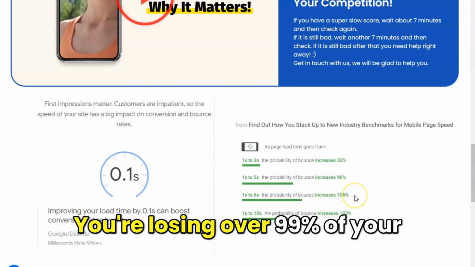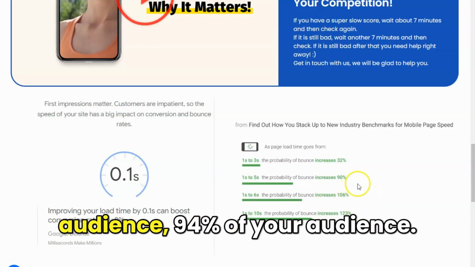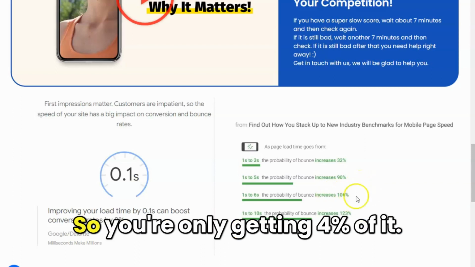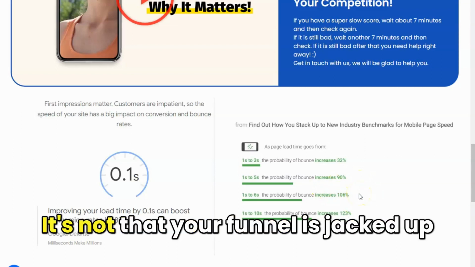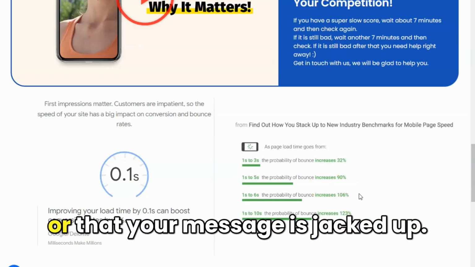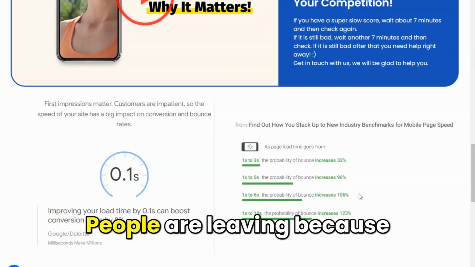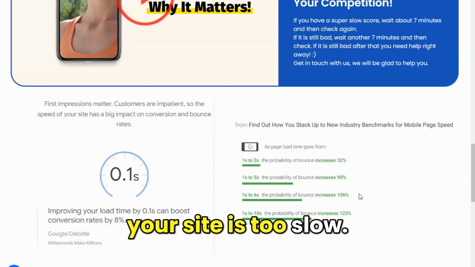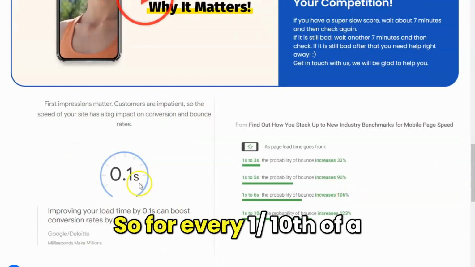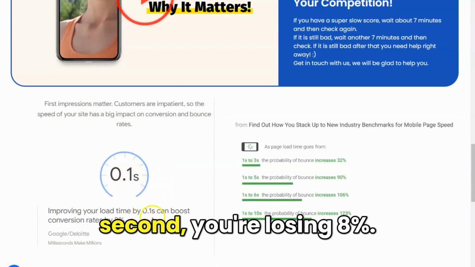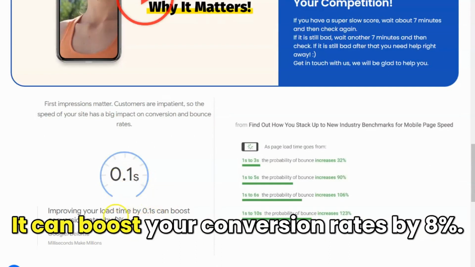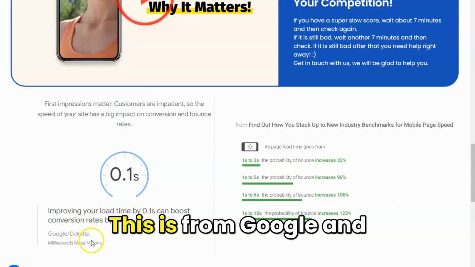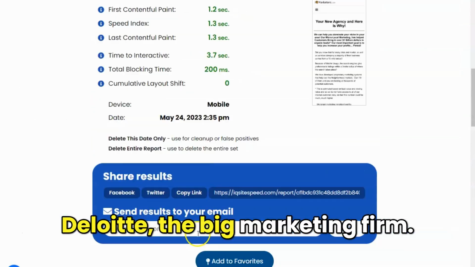And then if it's at over 6 seconds, you're toast, man. You're losing 94% of your audience. So you're only getting 4% of it. It's not that your funnel is jacked up or that your message isn't jacked up. People are leaving because your site is too slow. So for every 1/10 of a second, you're losing 8%. It can boost your conversion rates by 8%. This is from Google and Deloitte, the big marketing firm.